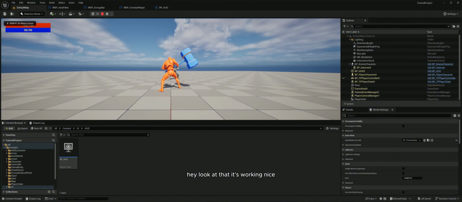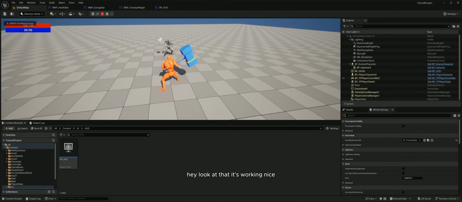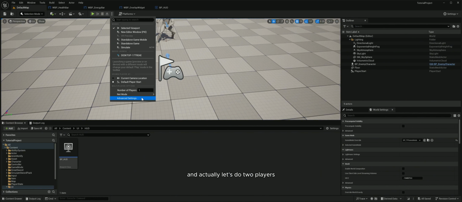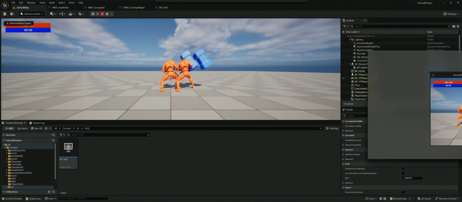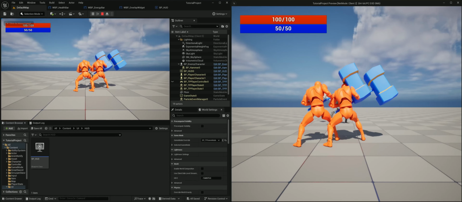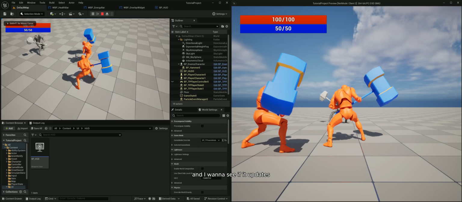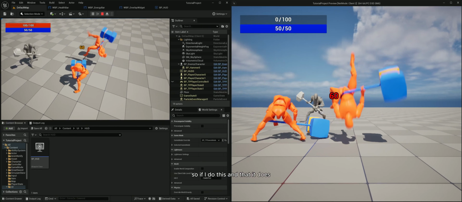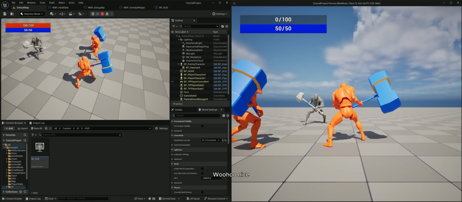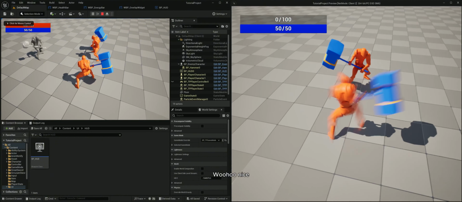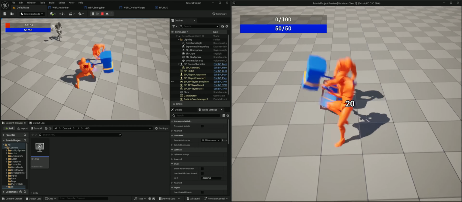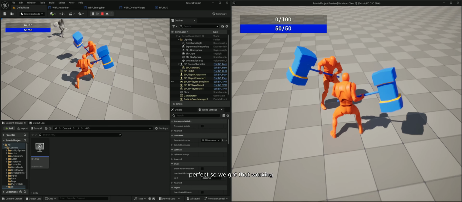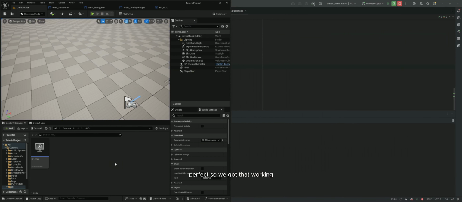So now let's see if I press play again. Hey, look at that, it's working. Nice. And actually, let's do 2 players. And I want to see if it updates. So if I do this and that, it does. Woohoo! Nice. Perfect. So we got that working.